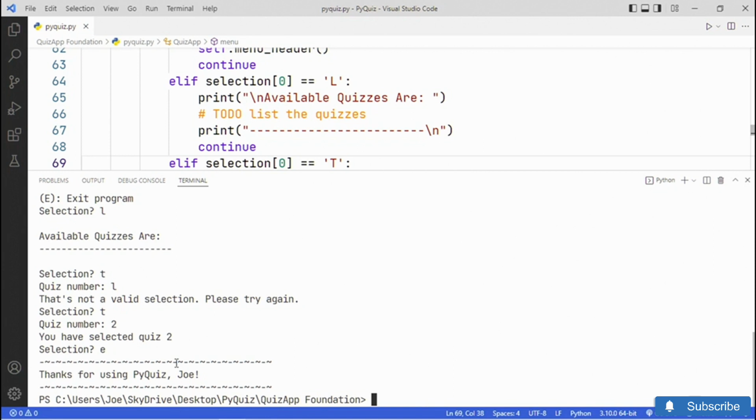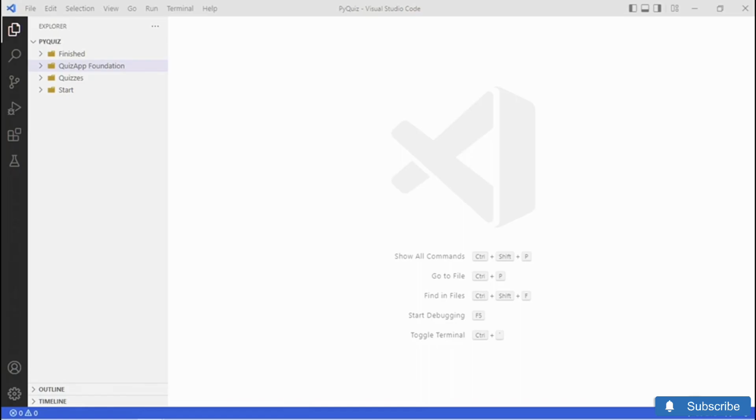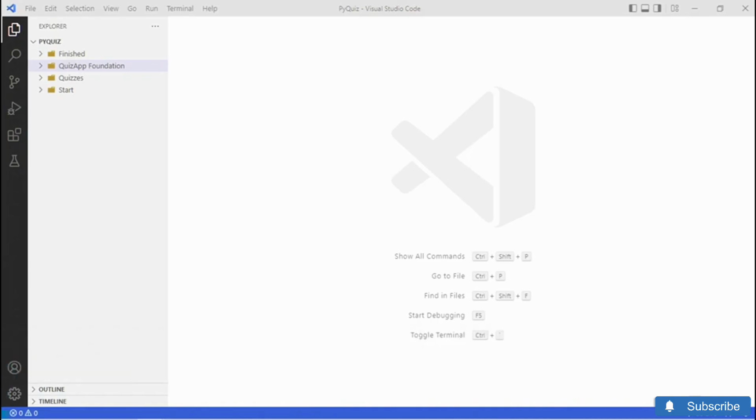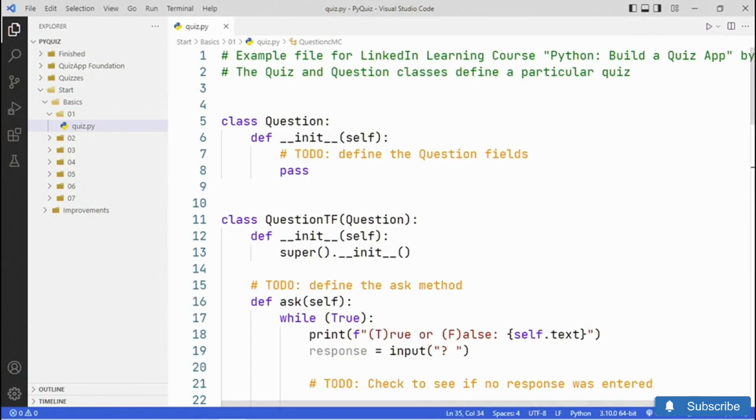and we can start building the rest of the program logic. As we saw earlier when we were building our application architecture, every quiz in our app is made up of a series of questions, and each of those questions has a correct answer. So it probably makes sense to start by building out the question and answer classes. So here in my start folder, I'm going to go into the basics in chapter 1 and open up quiz.py, which is where we're going to maintain our code that represents the components of a quiz.